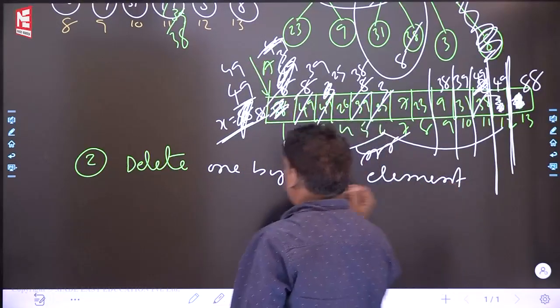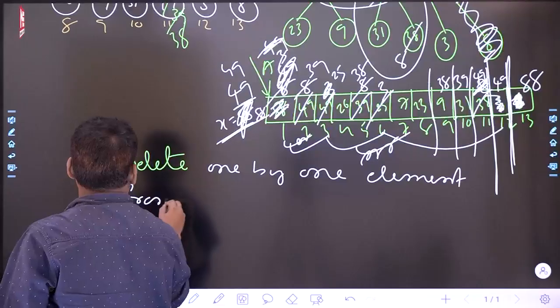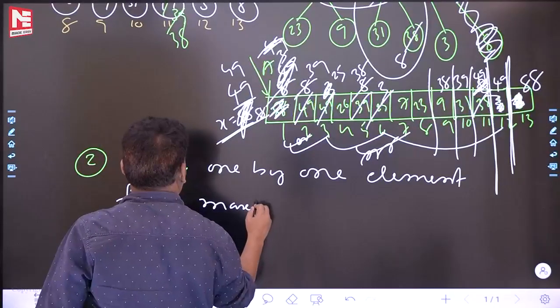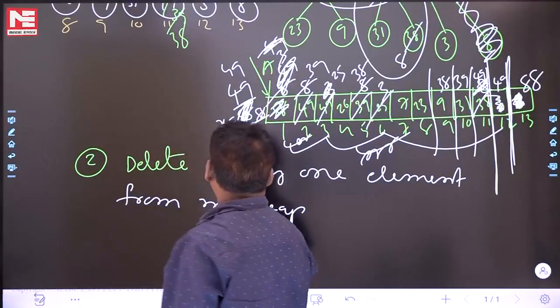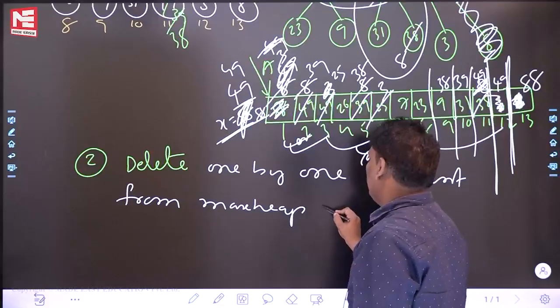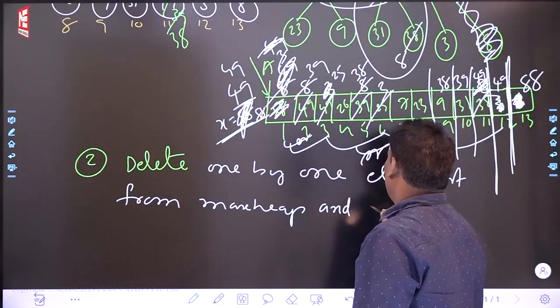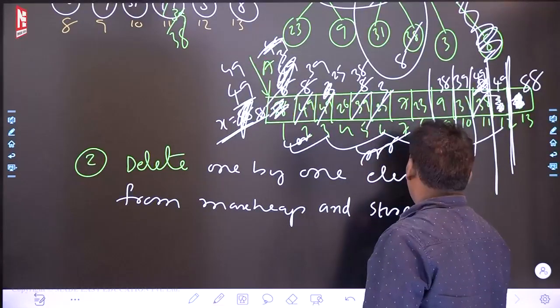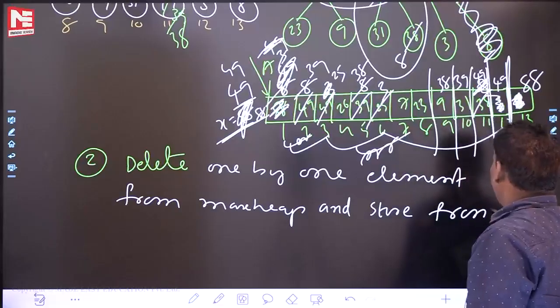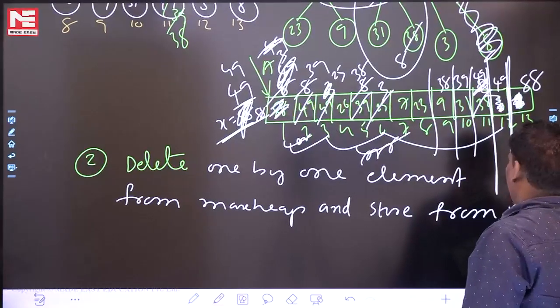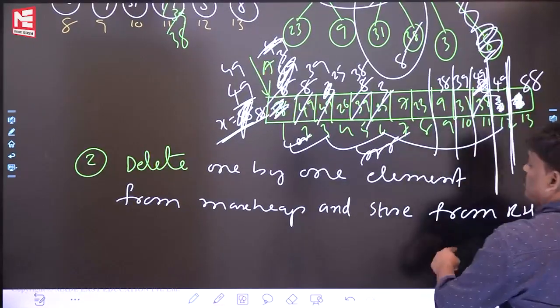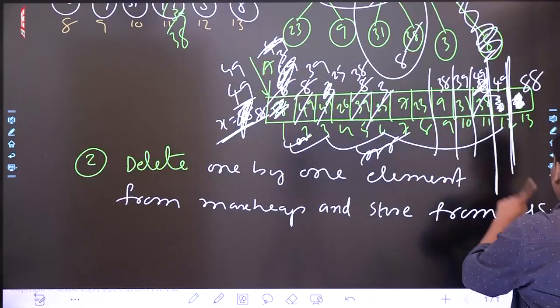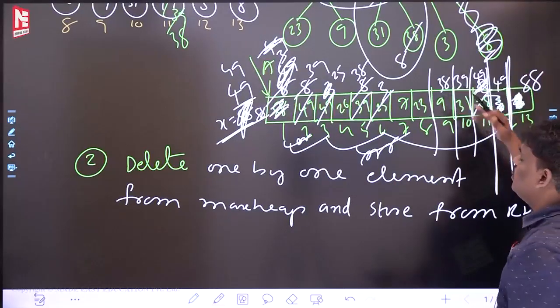Delete one by one element from the max heap, and store from the right hand side. Means from here onwards you have to store. Can you help me now?